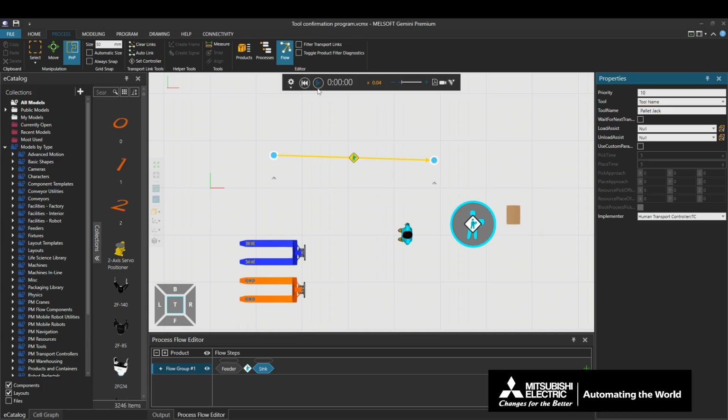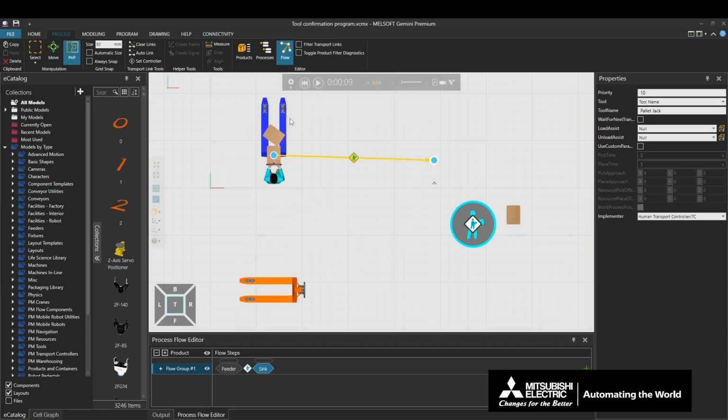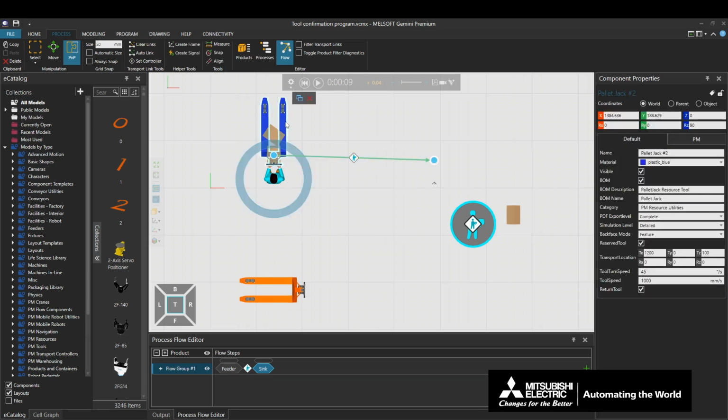Play the simulation. On the screen, there is both a pallet jack and a pallet jack number 2. Although tool name is set to pallet jack, the tool the resource is using will be pallet jack number 2, as it contains pallet jack in the name, and is closer to the resource.